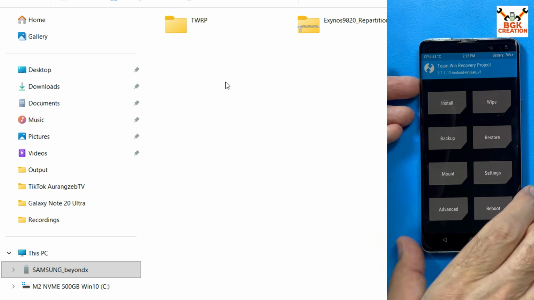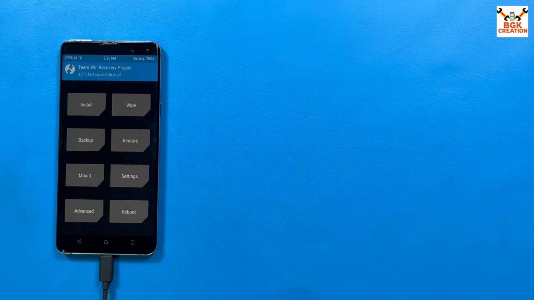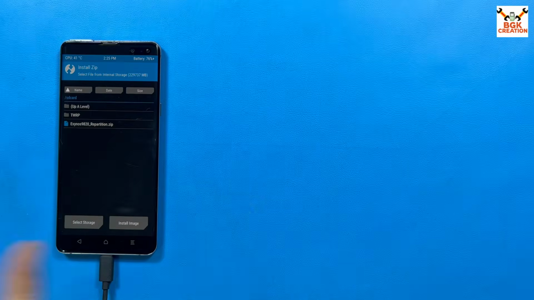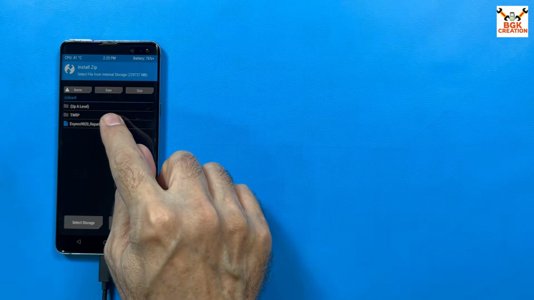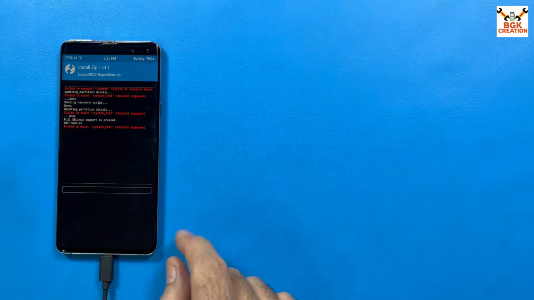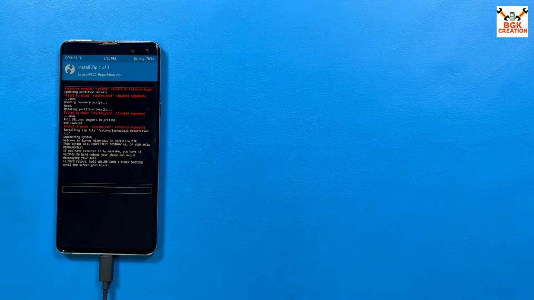Coming back to the mobile phone screen, tap install, then select the repartition file first by tapping on it and then swipe to start flashing. It will take some time and the phone will auto reboot when the flashing is done. Wait here.